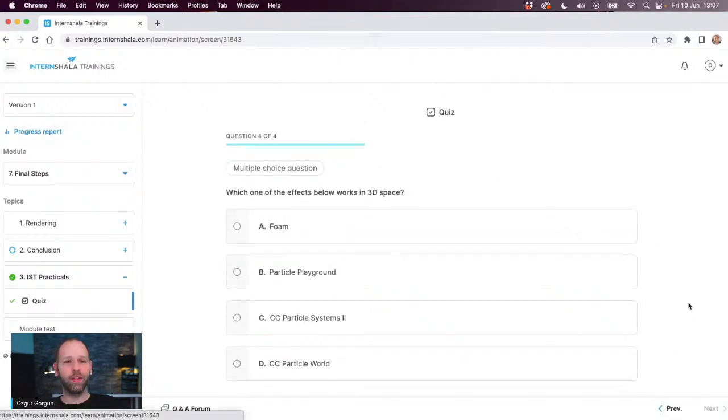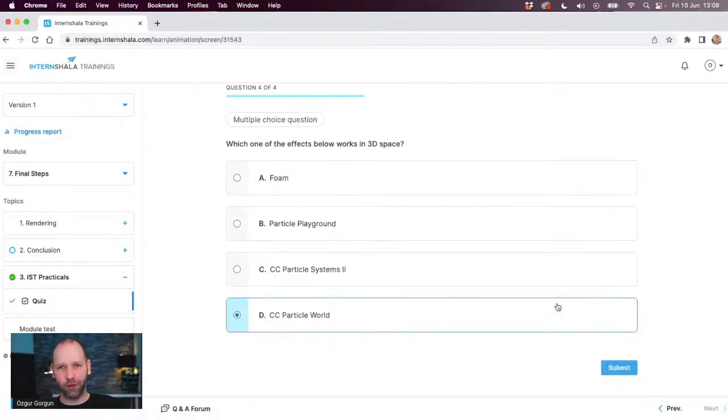And the final question I have is, which one of the effects below works in 3D as opposed to 2D? So we talked about foam, we talked about the particle playground, we talked about the particle systems 2, and then also particle world. Which one of these works in 3D? I'm looking at your answers as well. Great, you've all been paying attention. Great. Particle world. Yep, you got it. So it's the CC Particle World that works in 3D.